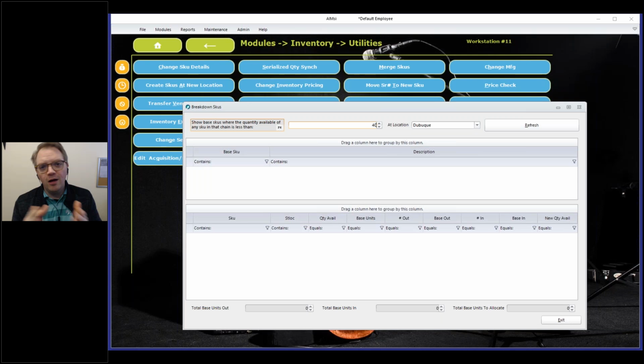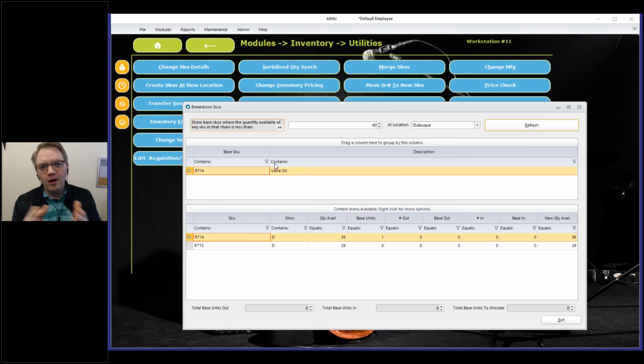So let's say that this is sitting, we want this to show anything that's less than 40, just because that way I can bring this RT14 up. So we see here the RT14 comes up as far as the base SKU that we would like to replenish. We can see that there's 36 of RT14s on hand. We want to get that back up to at least 40.